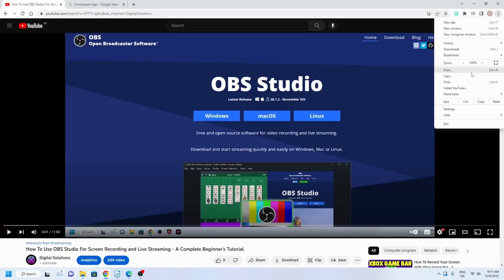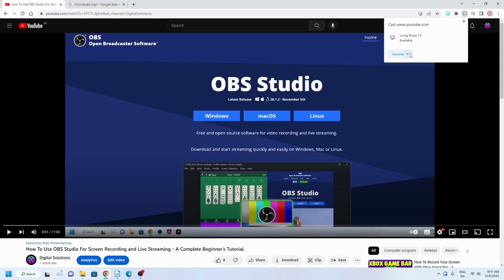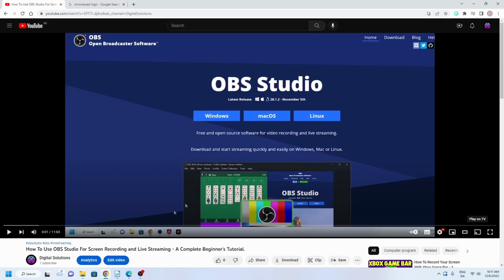This gives you the option to either cast the video window alone by selecting Cast tab under Sources, or you can cast the entire display by choosing Cast Screen. Once you have chosen your casting method, simply click on the TV icon to cast. To stop casting, click on the same icon again.